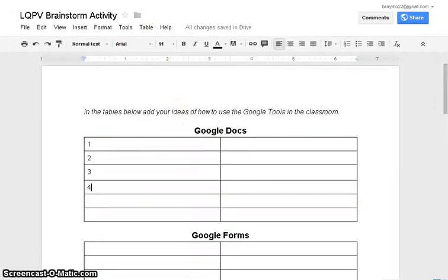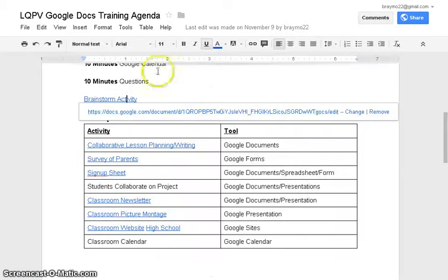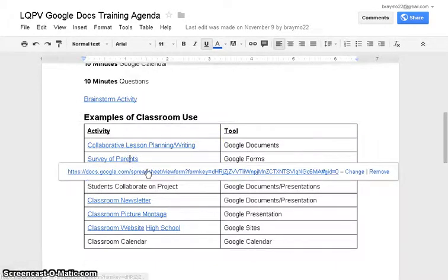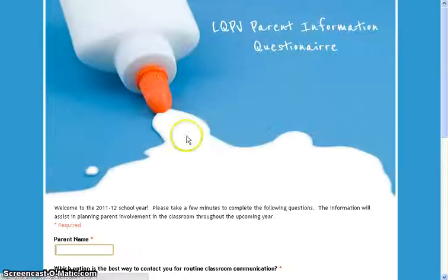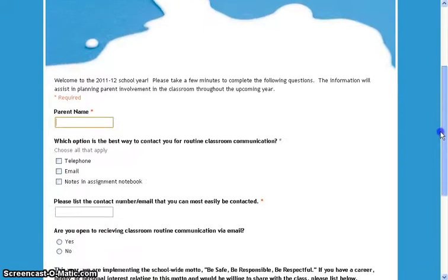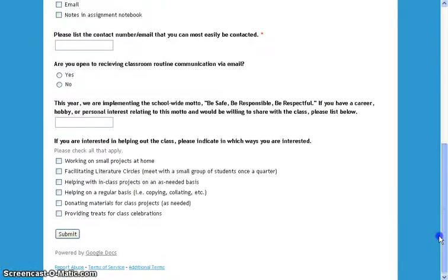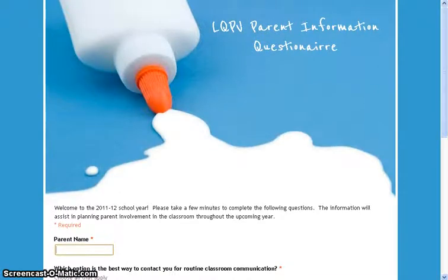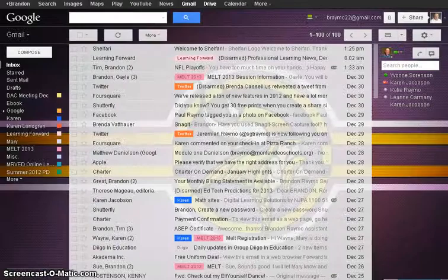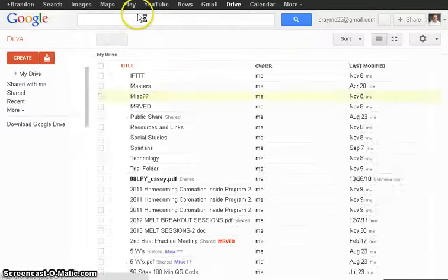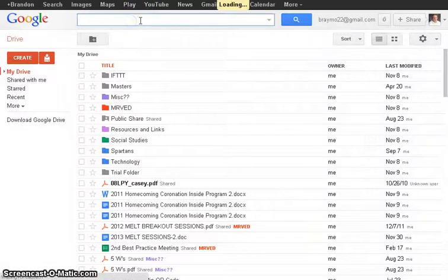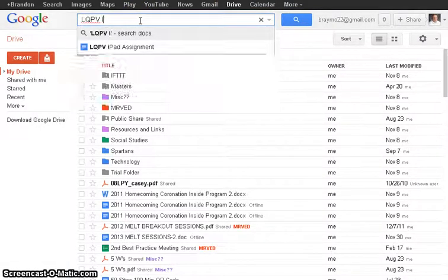Another thing that you can do is create a survey of parents or quizzes. And what this is actually going to be is a Google form. So this is Lockepearl information questionnaire. I can go back into my drive, and I just need to find it.